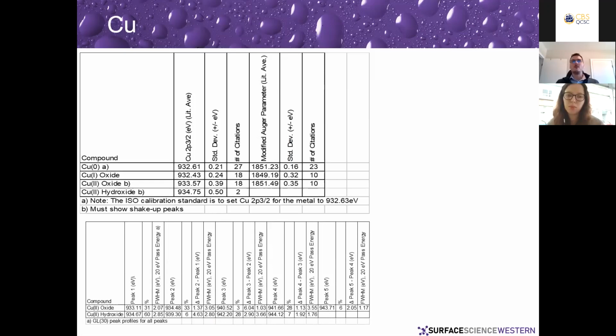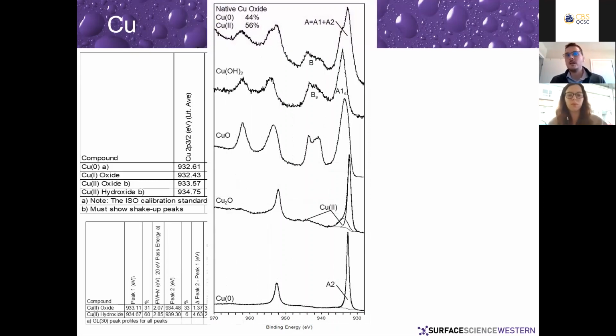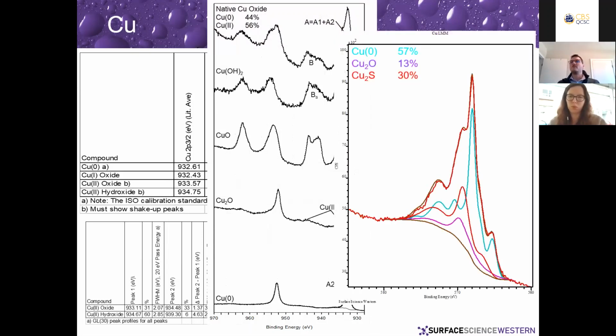And again, we could tabulate all these different binding energies and modified Auger parameters. We've developed calculations where we can look at the size of the shake-up structure and figure out how much copper 2 I have versus copper 1 and copper 0. And then finally, we've done curve fitting of the Auger structure, which has allowed us to quantify how much of those species are present. And so we're always looking for new ways to try and solve these sorts of problems. Each element is a little bit different, but we've got a lot of different tools in our toolbox to allow us to understand what species we have present and then quantify them.